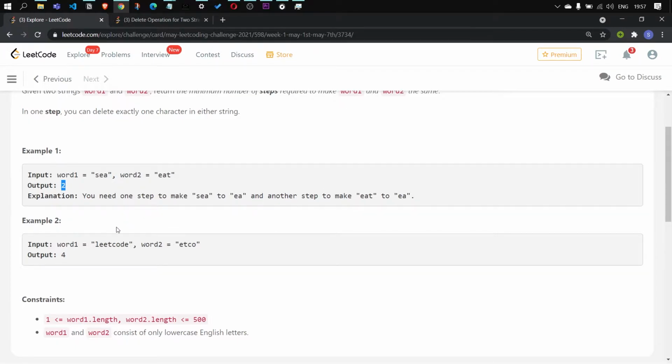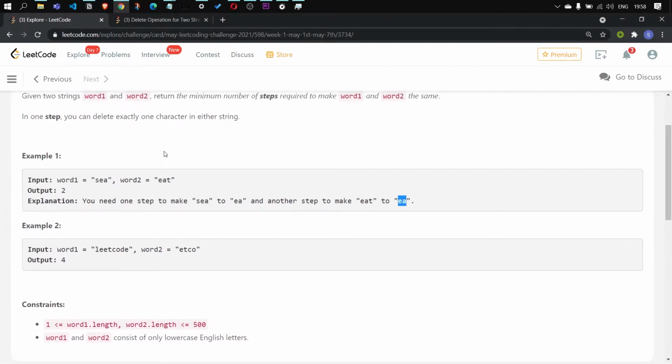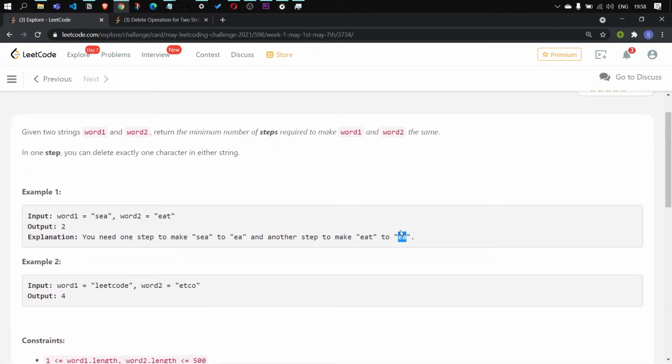So this is the approach. Let's see what we basically were doing here. We were finding the longest common subsequence. In this case it is EA. Then we are subtracting the longest common subsequence from both of the words and returning the length of the leftover words. So basically you can say the answer is equal to the sum of the lengths of both the words minus twice the length of the longest common subsequence. So this question is finally boiling down to finding the length of the longest common subsequence. Then we can easily return the appropriate answer.